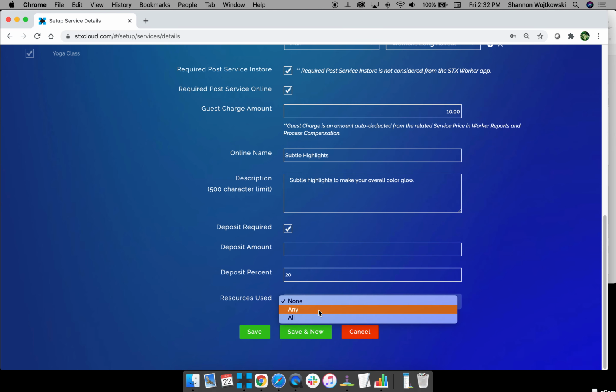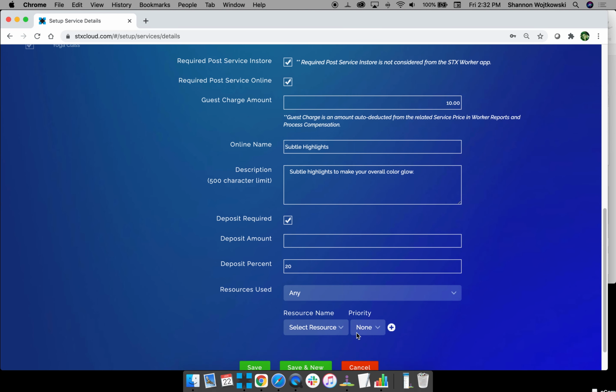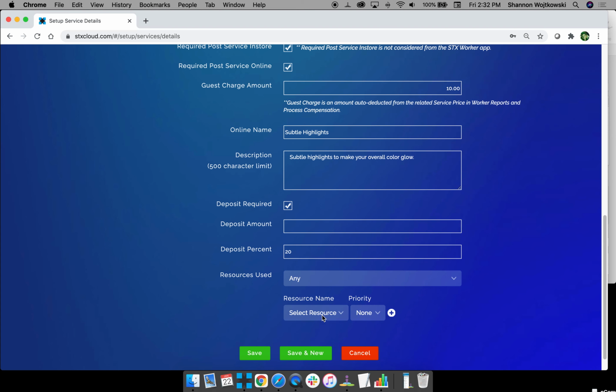So this is a slight update to the STX Cloud. So I can say any resources required. So I could say in order to book this, I either need a pedicure chair, and I can do priority 1, or I need a yoga room. And I apologize, these examples aren't great. But you get the gist. So what it would do is say, okay, if I want to book this service, I just need one of these available. Not all of them, just one of them.